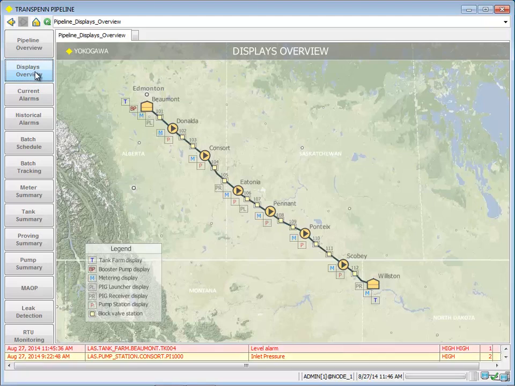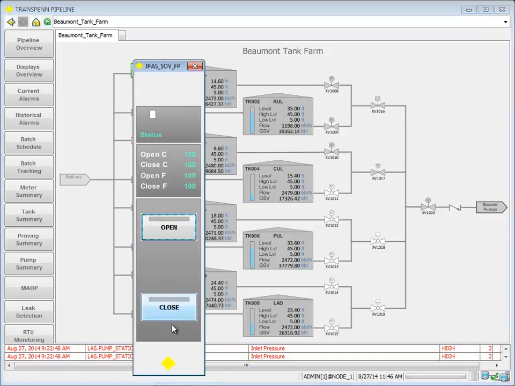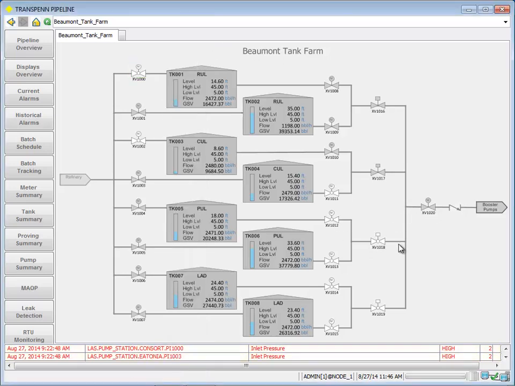Moving to our display overview screen, we can get into a lot more detail. These are all hot clickable points where we can get into the operation of the pipeline. Tank farms, booster pumps, metering stations, pig launching and receiving, pump stations, block valve stations. Here's the Beaumont tank farm with various valves that we can operate. Various tanks.